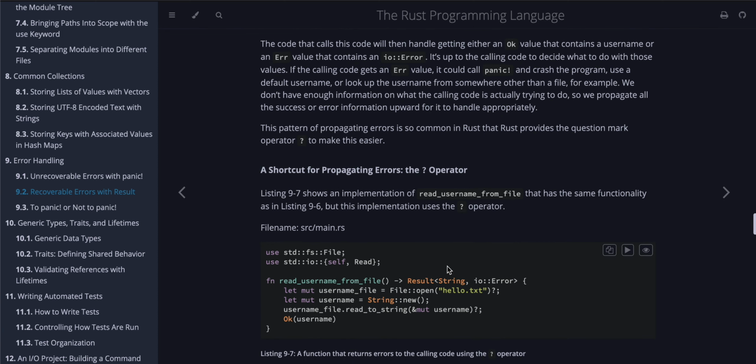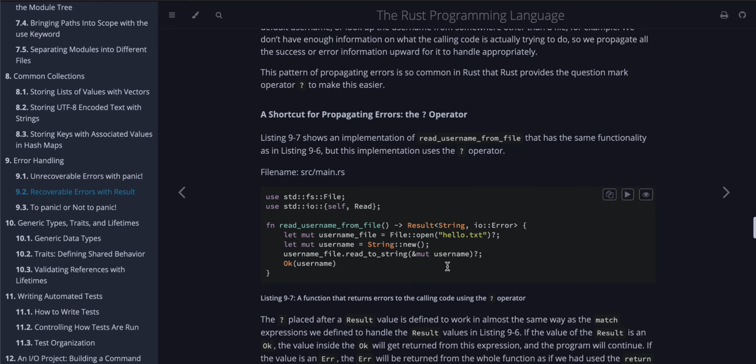This pattern of propagating errors is so common in Rust that Rust provides the question mark operator to make this easier. A shortcut for propagating errors is the question mark operator.